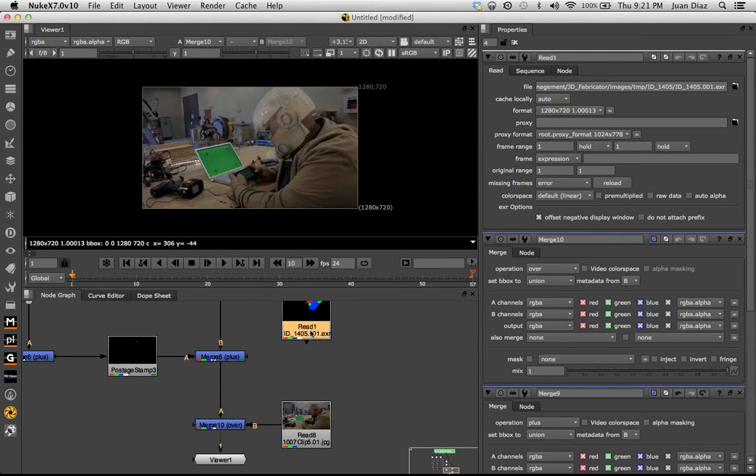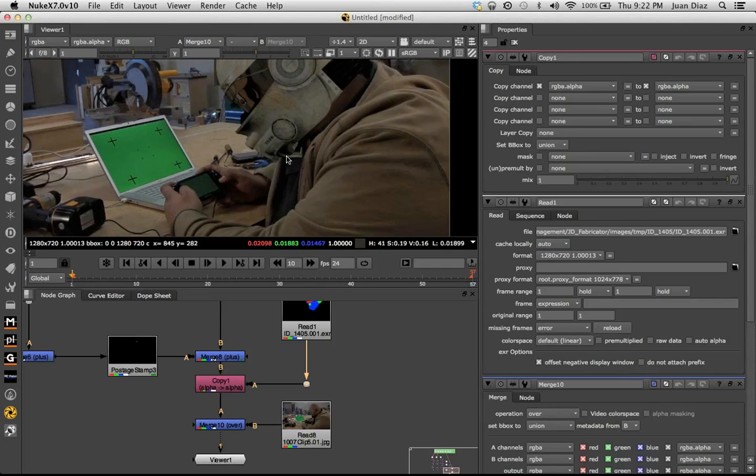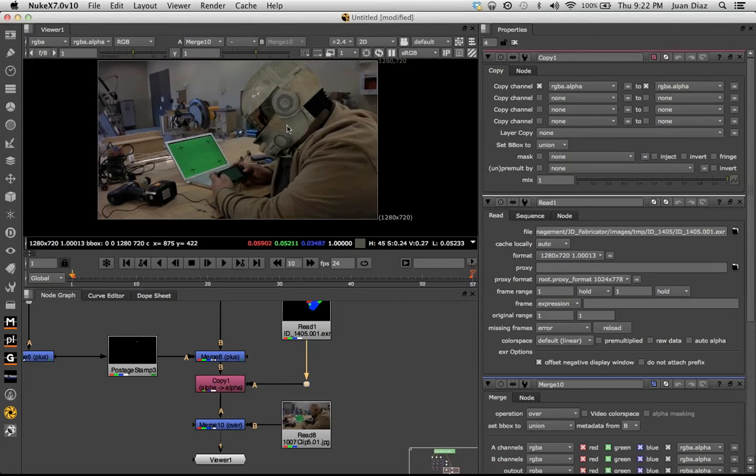Right here. Gonna hit tab. Oh, sorry. Hit tab. Gonna bring a copy note. And I'm gonna bring the alpha from that ID mat and I put it right here. Okay. And just like that, I'm using the alpha. And voila, I have the basic of the comp right now.